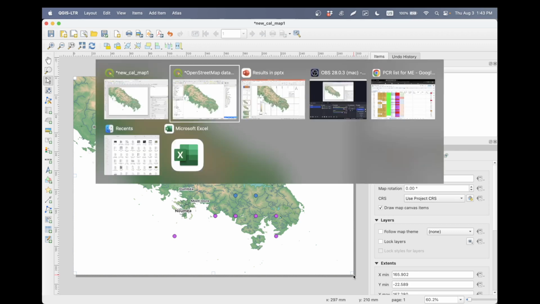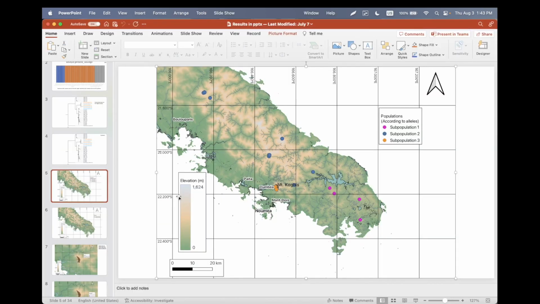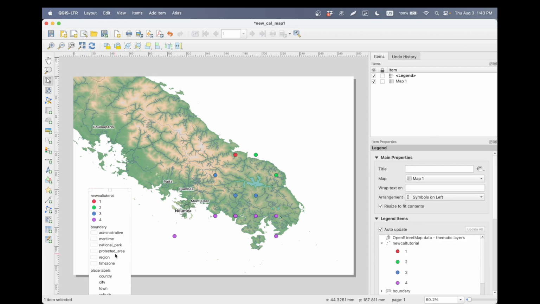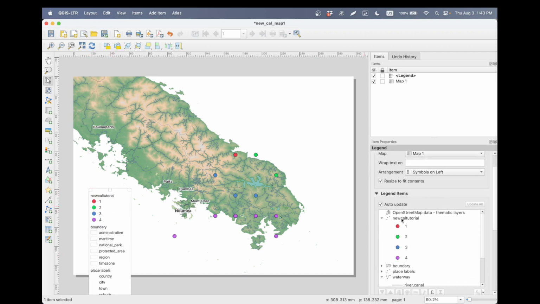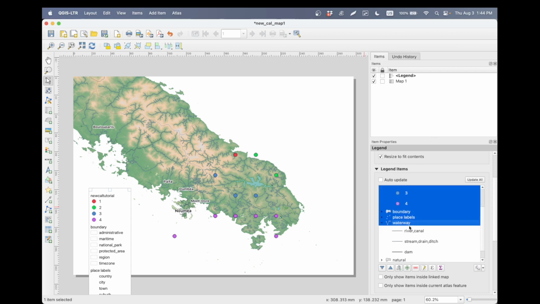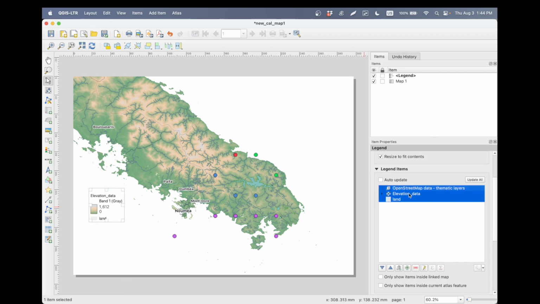What we want to do right now is add these legends, these 2 legends. So let's start with adding the legend that includes the elevation. Right here on the right side, uncheck the auto update. Remove these because we don't need these. Boundary, nope. Waterway, nope. We only need the elevation data, right? Oops. Land, remove. OpenStreetMap, remove. And this is what we're left with.